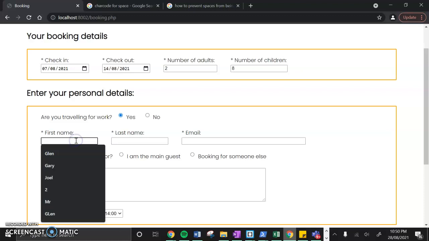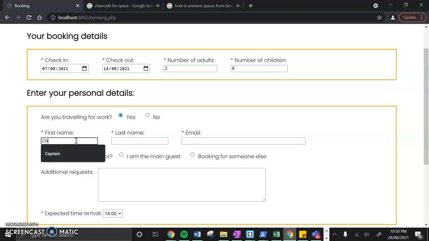We'll just enter these in. We're going to say we are Chewbacca. What's Chewbacca's last name? We'll just say Chewbacca Solo. He's Han Solo's friend. We'll just do chewy@gmail.com.